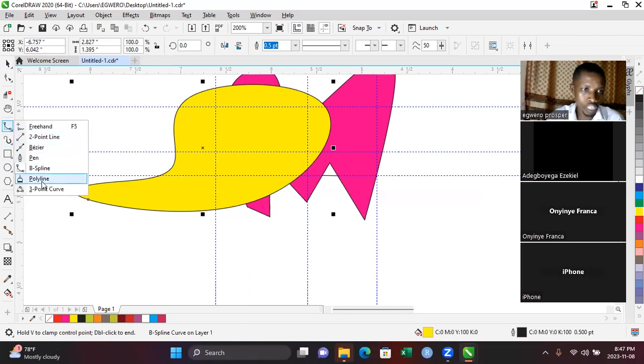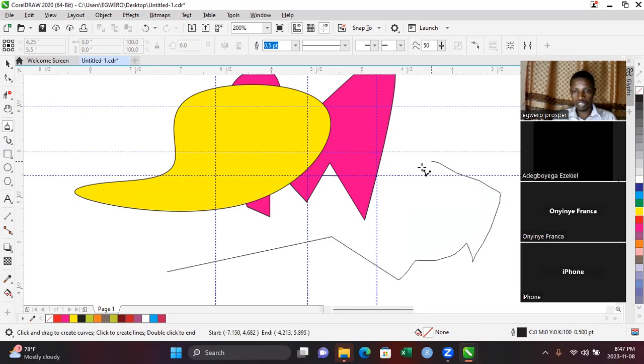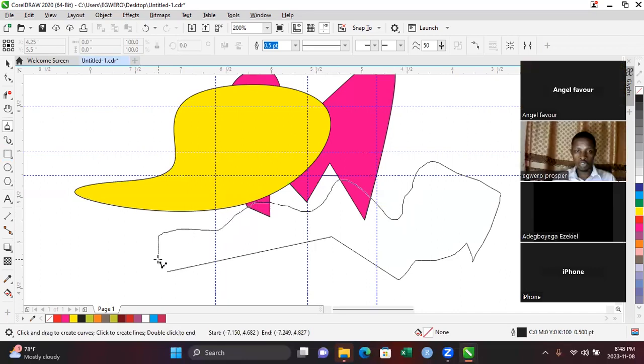Then the next one is polyline. Polyline can also be used in the place of the Bezier tool or the pen tool. So you can click also, but once you hold it down, it will allow you to sketch. That is if you hold down the left button.